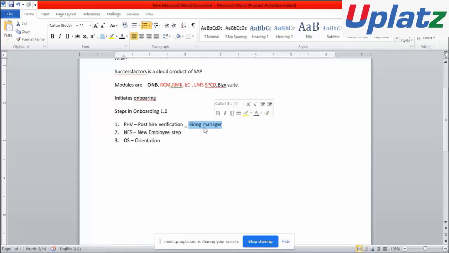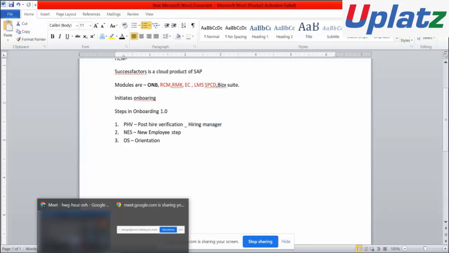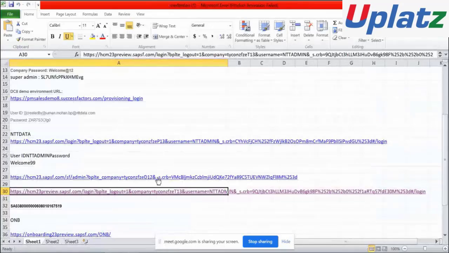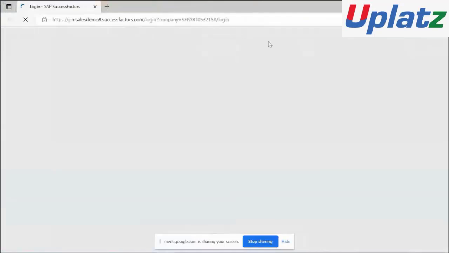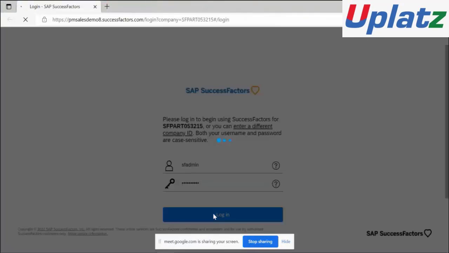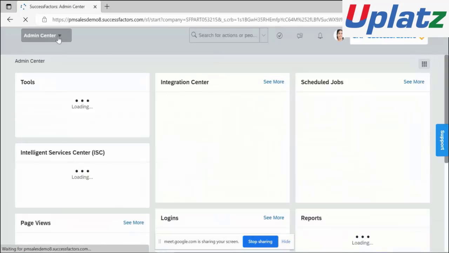In this post hire verification step, we can see a number of screens. Like initial, at least we'll go to those screens so that you can see. Onboarding is working fine. In recruiting, they might have removed some permissions for some people. We'll go to onboarding.